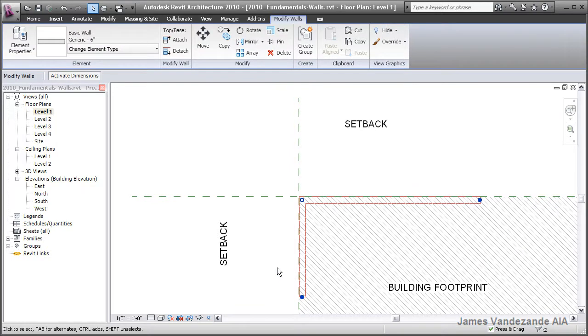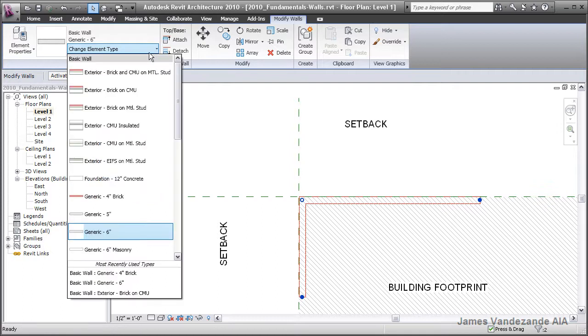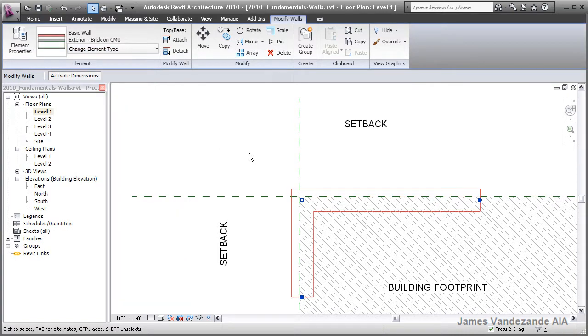Now, let's say we come back later in the design process and we say we know what these walls are going to be built as, and we're going to select them and we're going to swap them out for a more complex and thicker wall type. Let's say exterior brick on CMU. When we make those changes, notice the wall expands about the location line.